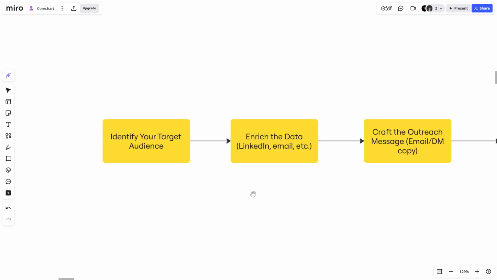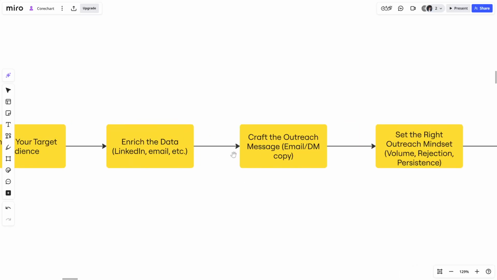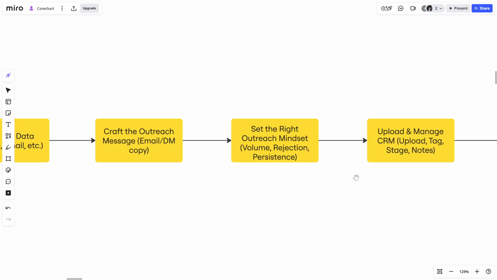Second, realize we need to enrich the data. Find all the places that you can message them on: LinkedIn, email, Twitter, TikTok, etc. That you can actually message them. They need an actual message that you can send them. What's the actual message? Then you realize that, oh my God, this is going to suck.